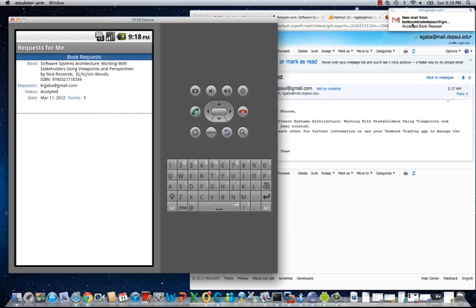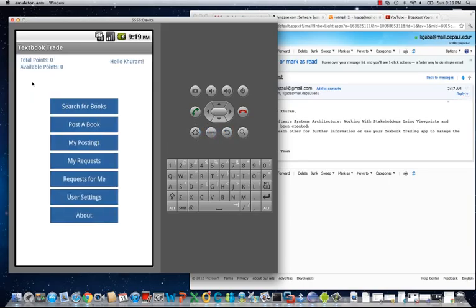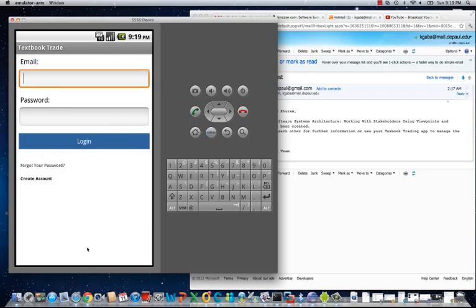Again, I receive another email, as you can see on the right. So each step of the way, as the request process goes through, you get an email each time. So request has been made. Now I can go to my main screen. See, I still don't have any points because when you exchange a book, the other person has to transfer the points, and we're going to go ahead and do that now. Log off again. Log in with my Gmail account so I can transfer the points.